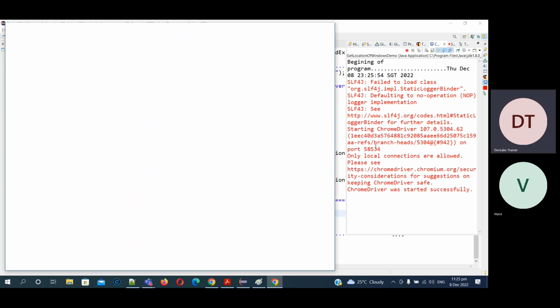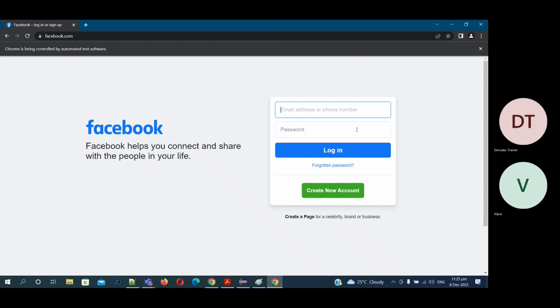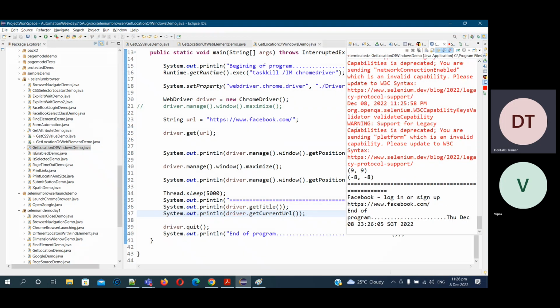It has started executing. So first it was in what you call normal mode. Then it came into the maximize mode. Based on that, its position or location has changed. You can see here, it is pointing at the X and Y coordinate. So it's -8 and -8 when it is maximized, and before maximize it was like that.